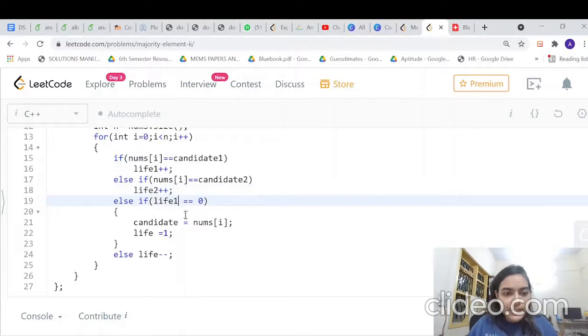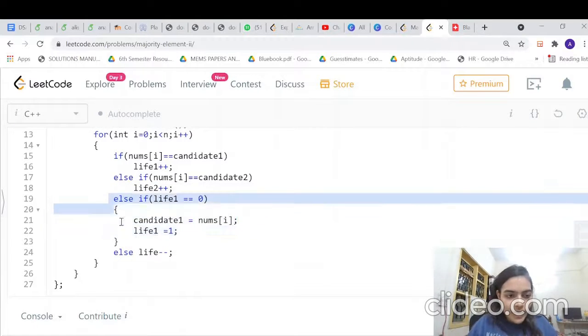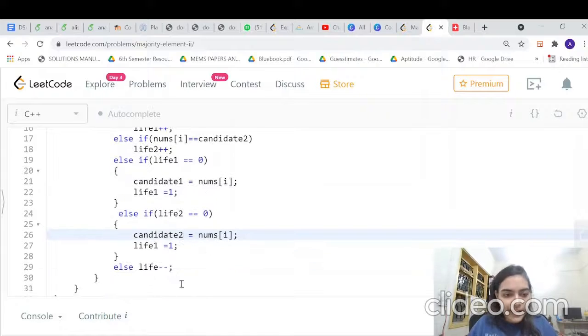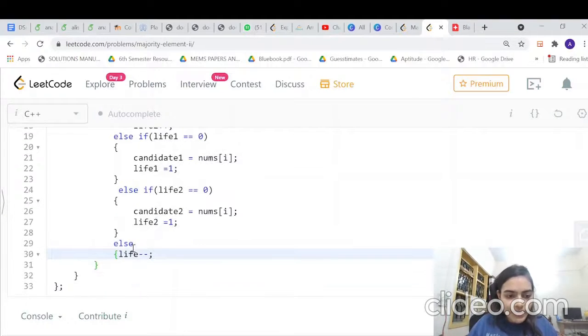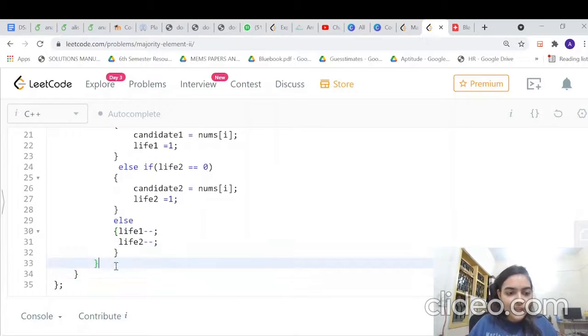Else if life 1 is 0, then candidate 1 is going to be equal to nums of i, and life 1 is going to be 1. Again I will copy and paste the same code. In place of life I am giving life 1 and life 2, and in place of candidate I am giving candidate 1 and candidate 2. And in the else condition you will not simply give life minus minus, there is life 1 and life 2. So that's it. That is a simple approach. We have completed the code for the second question.